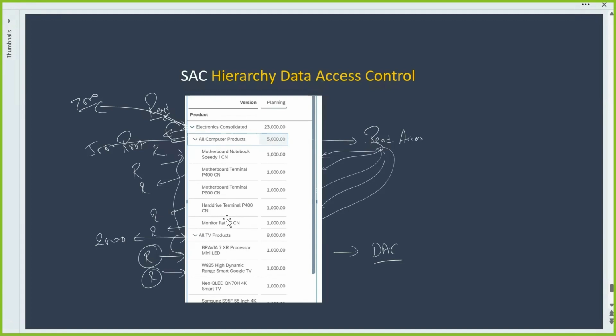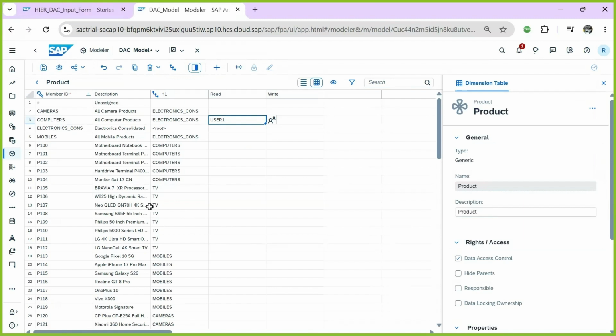Just enter, that's fine. And so once you give this read access to this node, automatically these members will have the read access. Okay. Next, I want to give for Bravia. So under the all TV products, we have these two things, two TV nodes here. That is Bravia 7X and high dynamic range. So this is your Bravia and this is your high dynamic range TVs here. That is P105 and 106. So for this, I'm giving a read access as user one. And for this, I'll give it as user one. Only two nodes I'm trying to give the read access. Okay. Now let's save it.